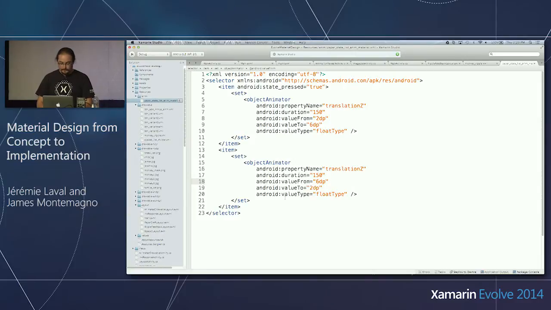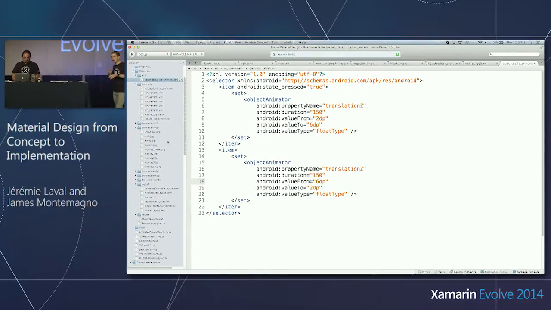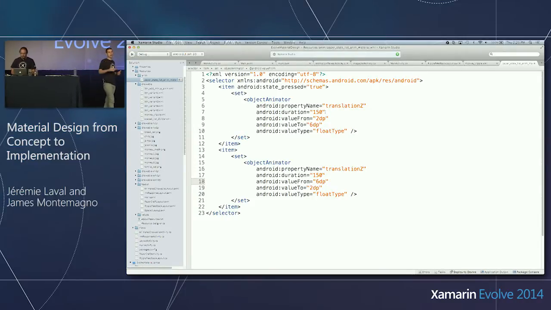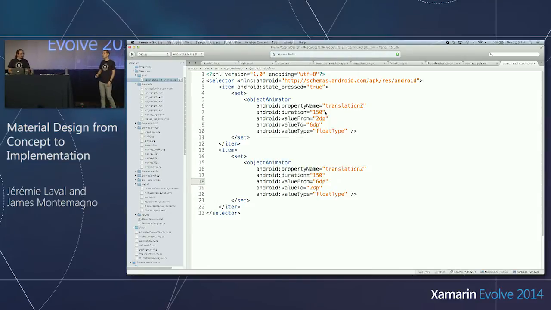So if you've done selectors before, these states are going to feel very familiar to you. And you can do highlighted, and you can do a lot of different properties here as well. This is going to be your standard, where we go from 2 to 6 dp. And of course, you can specify the duration. So if you do want something to go a little bit higher and take a little bit longer, you can do that as well. Translation Z there is the new property that didn't exist before L in Material Design.